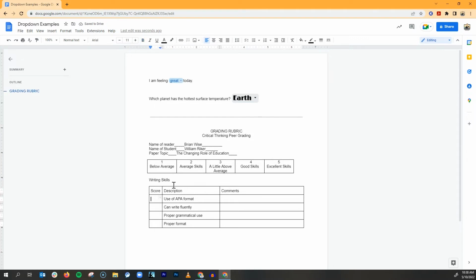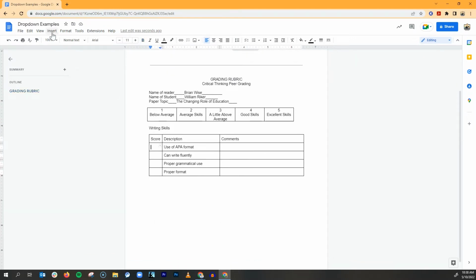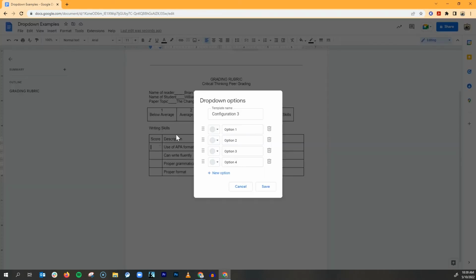So let me show you how you can create a dropdown. It's very simple. You just go to Insert, Dropdown, and you can click New Dropdown, or you can choose one that's already been configured or one that you've already used. I'm going to create a new one called a 4-point scale, which might be useful for, let's say, a rubric or something like that. Maybe you're just going to be scoring something.